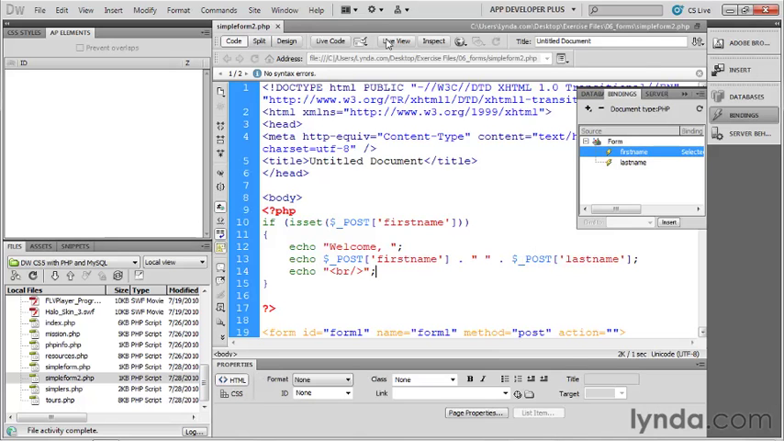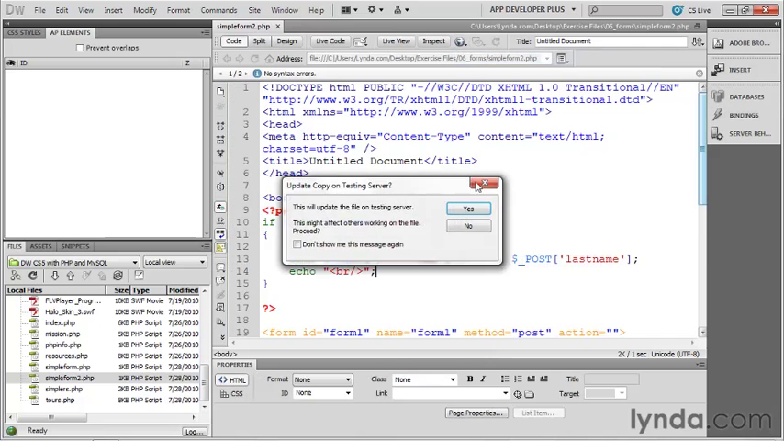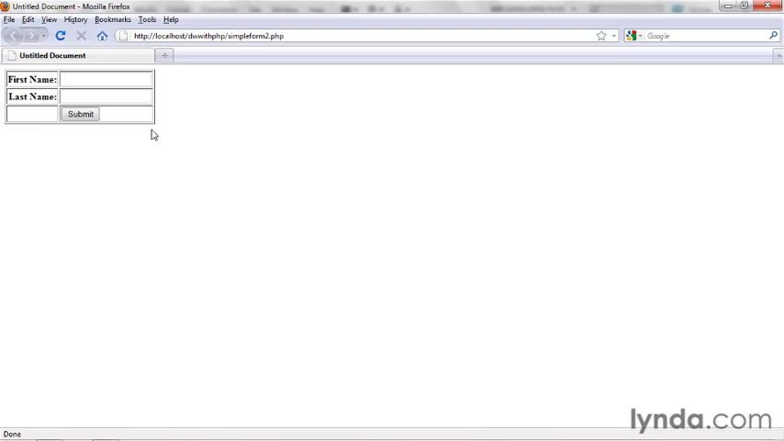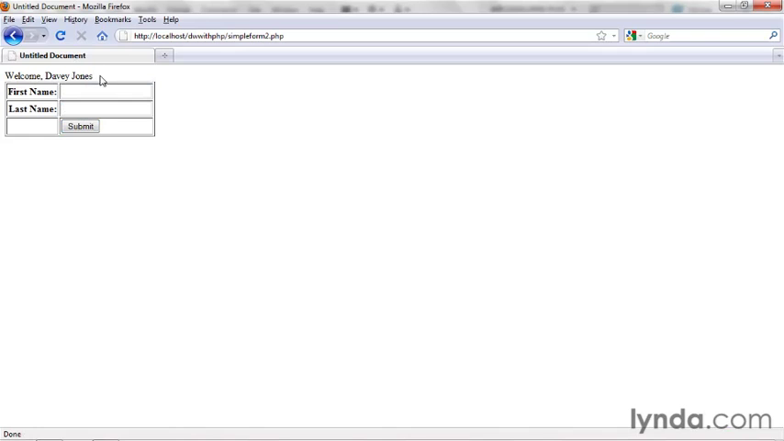I'll save my changes and I'll test the page in an external browser. When the form opens, I'll click into the first control and I'll type Davy Jones. I'll click Submit, and when the form is submitted, I see the response, Welcome Davy Jones. This response is created by the echo commands within the conditional code that's placed above the form.